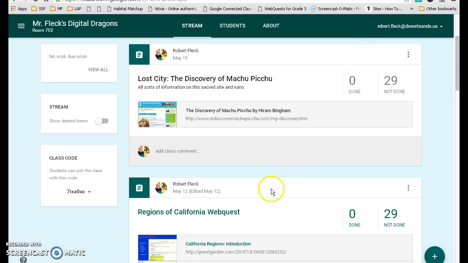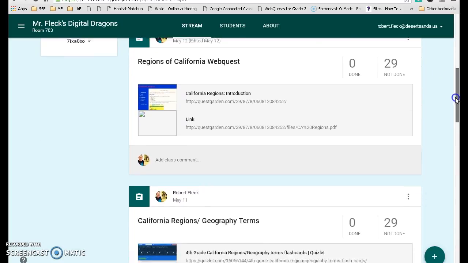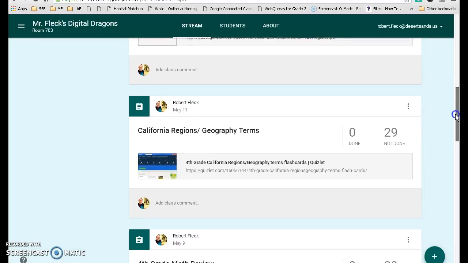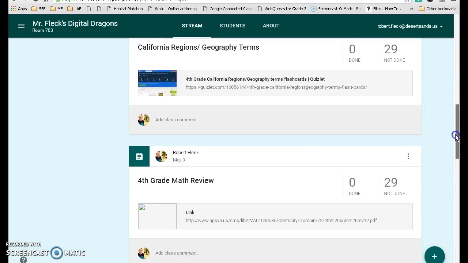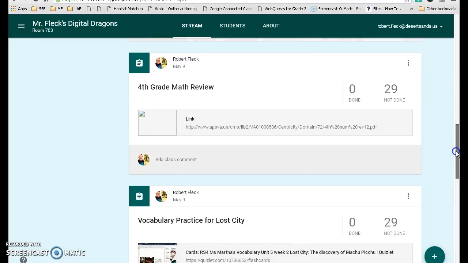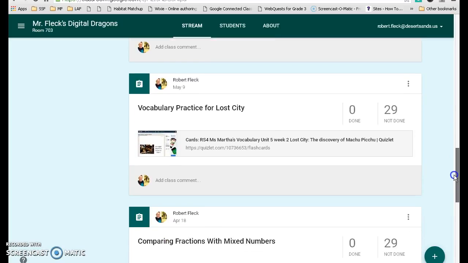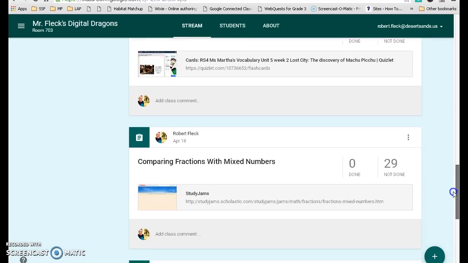So those are just some of the basics. You can see some of the things that I've set up in mine. You can use them for math, science, social studies. You see there math review, vocabulary, spelling, all sorts of things you can use this for.